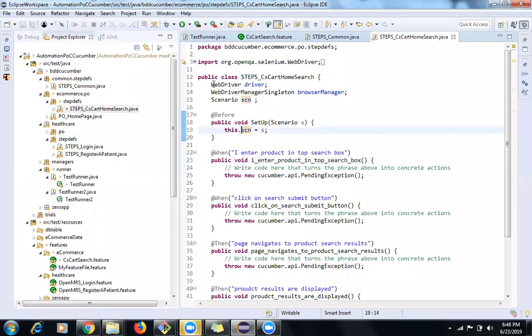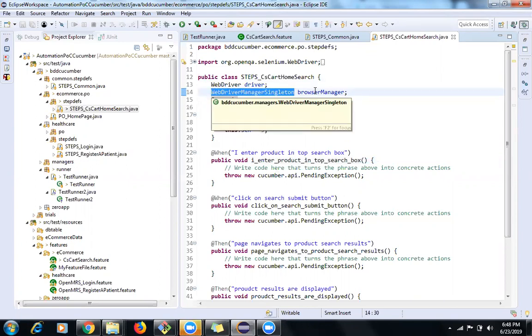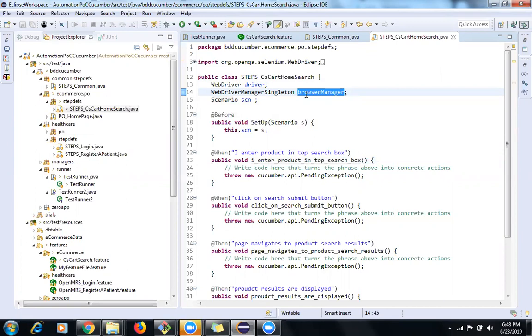Okay, all right. So to start with, in the step definition files, you have WebDriver at the top, then you have the WebDriver manager singleton browser manager. This is the class which you have to create as a singleton class. This is the class which you have to use whenever you need a driver in this framework. So you're going to create the object of it, like browser manager dot WebDriver manager singleton dot get instance, and then getWebDriver is the method which you're going to call, and that will return your driver.